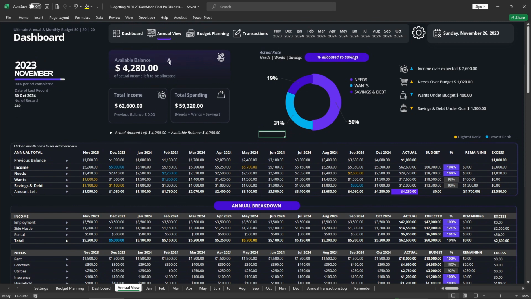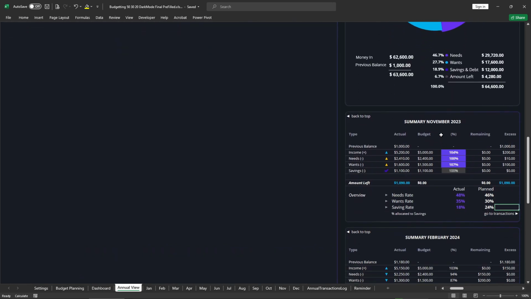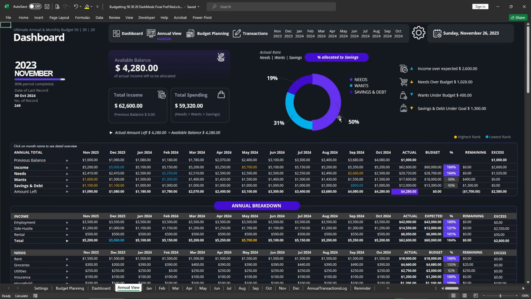At the top of this section you can see your latest tracking balance, total income, and total spending. In this middle section you can see the actual rate of your needs, wants and savings. In this annual total section you can also see the months with the highest and the lowest amount. If you want to see the summary of November, for example, in more detail, you can click on the name of the month, then you will be directed to the summary section in this sheet. From here you can click back to top to go back.